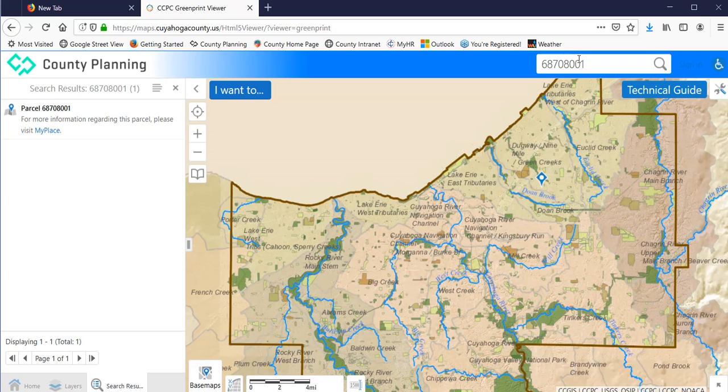You'll note two forms of search results. First, there's a blue map flag or pin. This is the location of the specified parcel. Second, a new results panel appears on the left. Notice the live link to My Place. This is the county's property database, which is explored in more detail in the Greenprint introductory course.